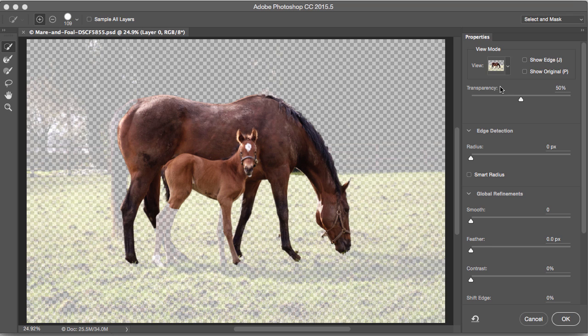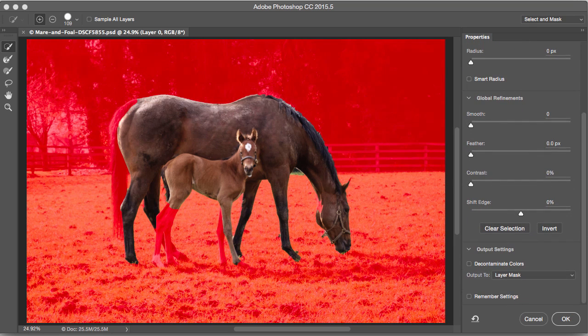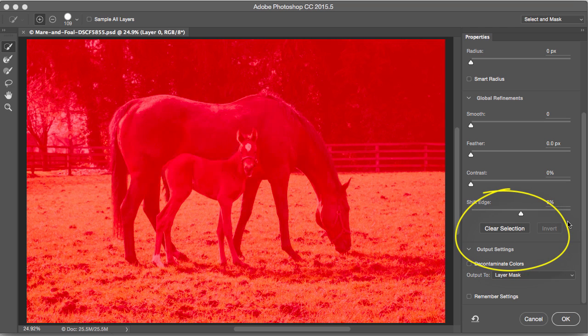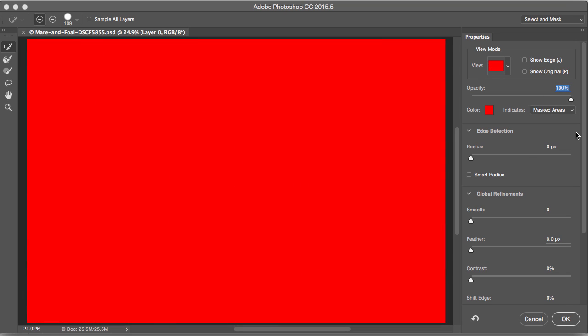So we'll go back to the overlay mode. Right now, the overlay mode is set to 55% opacity, and this allows us to see through to the background of the image. I'm going to scroll down my screen here to the bottom, and I'm going to clear my selection. And then I'm going to go back up to where the opacity is and crank it up to 100%.